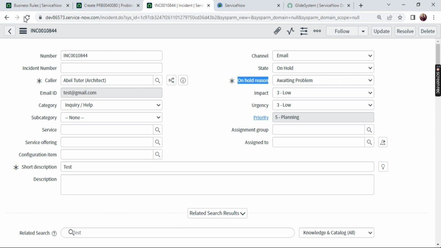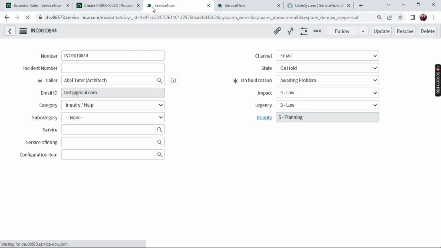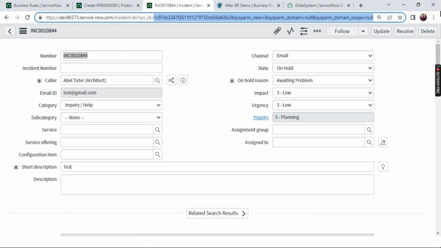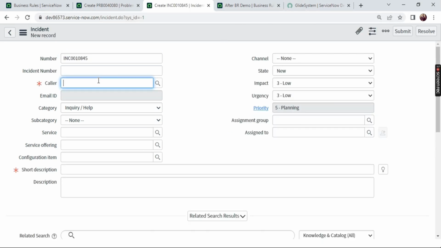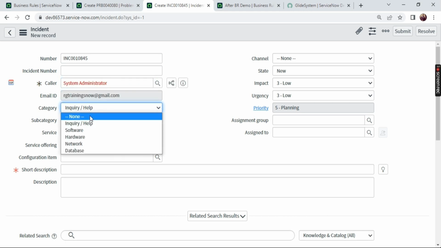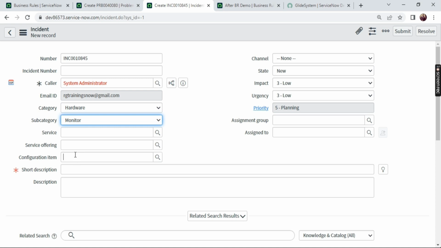Refresh the page. Okay, let's create a new record. So let's say system admin. Category, let's say hardware, subcategory monitor, CMDB.